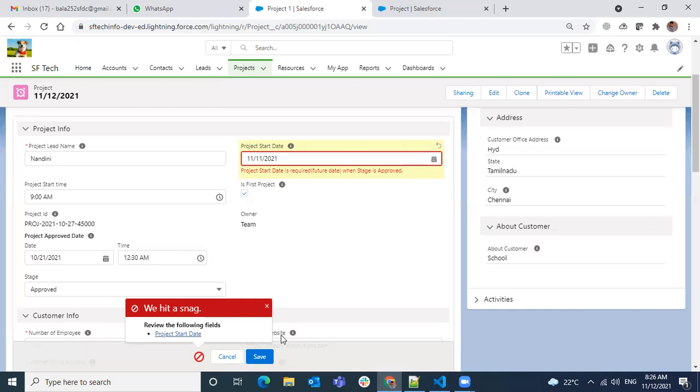Save means it could be an update or it could be a create. Both times when you do a save, both will be fired. Validation rules and required fields both will be fired only when you hit a save. For the existing records, it will work only when you modify those records. And validation rule works even if it is data loaders or bulk in backend. If you're trying to insert also, validation rule will work.